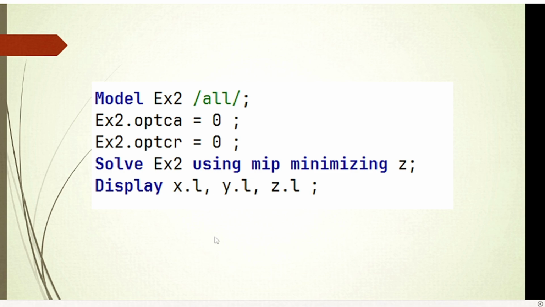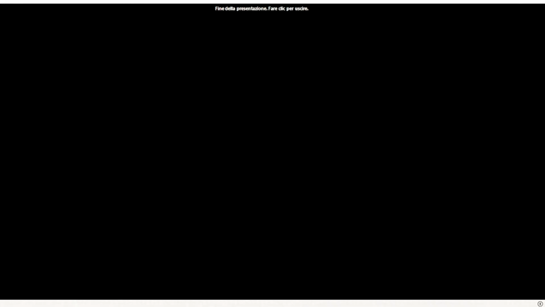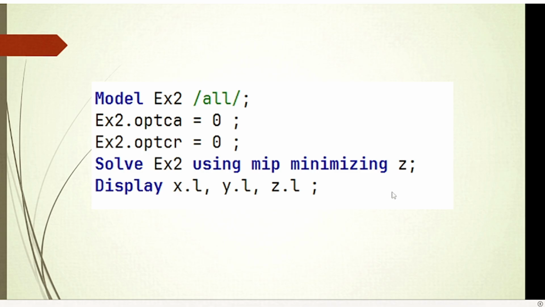So we solve, and the solver will find the cheapest set of stations that cover all areas and respect the rules. At the end, we display x.l, y.l, and z.l to see all the results. This is a facility location problem with coverage and logical constraints, solved neatly in GAMS.